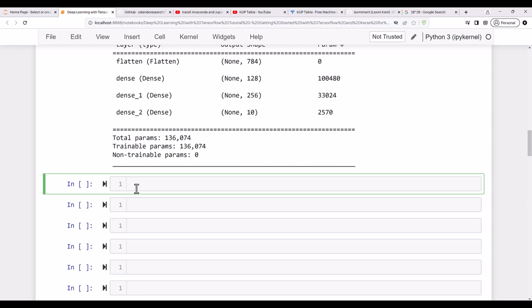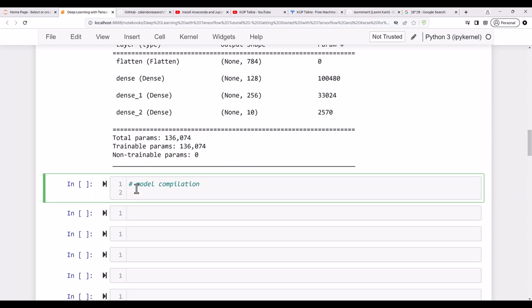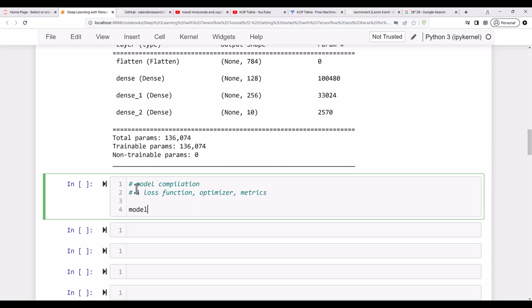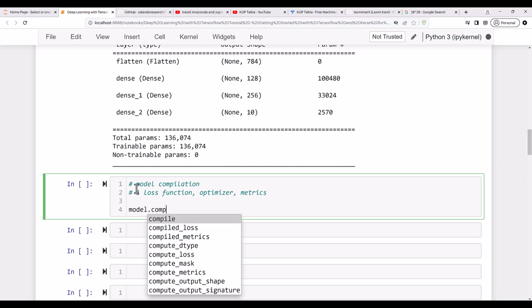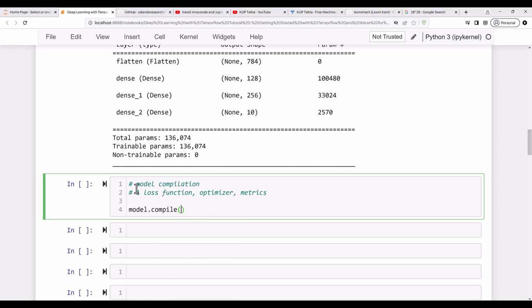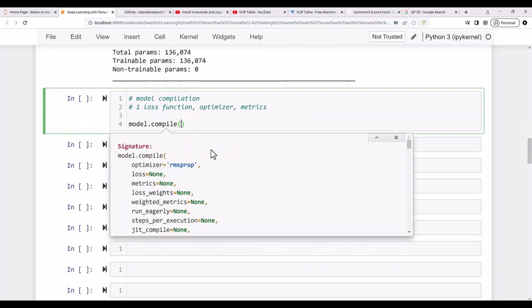So basically, this model compilation needs some parameters. It needs a loss function, it also needs the optimizer which you are going to use, and it also needs the metrics. So I write here model.compile, and then you press shift and double tab. You will be able to see the whole documentation about model.compile.